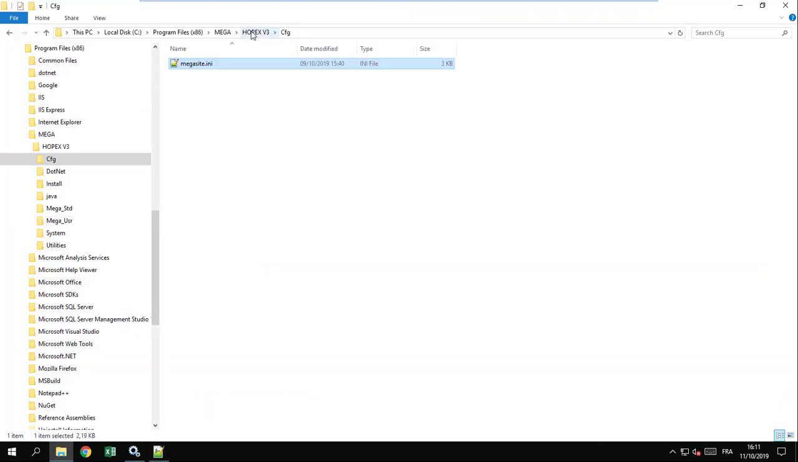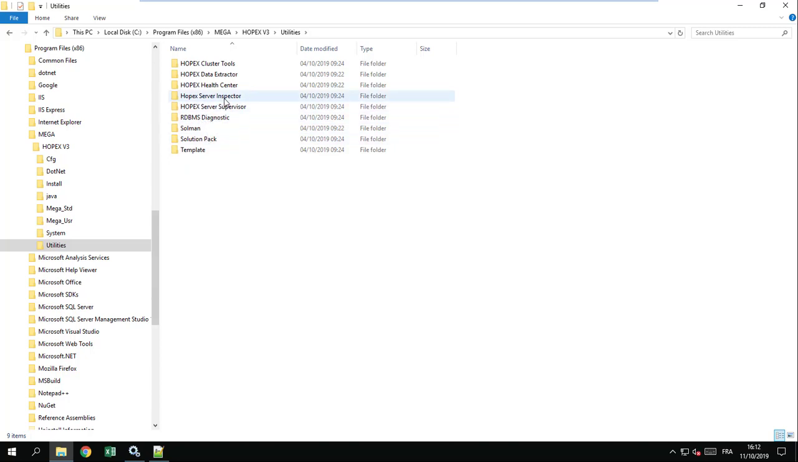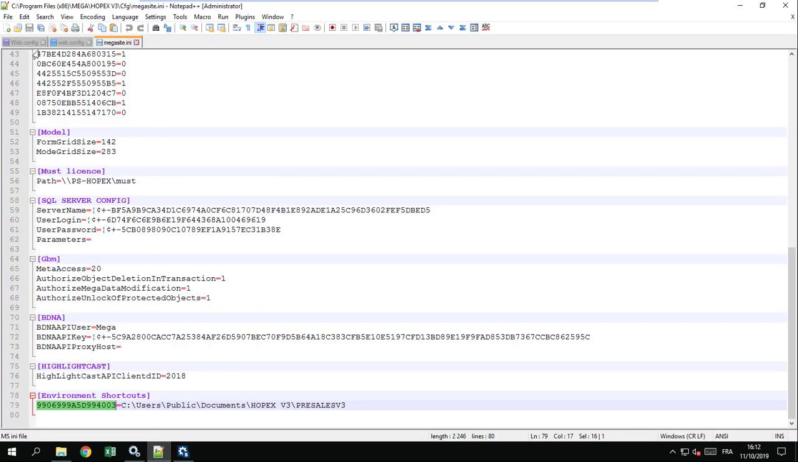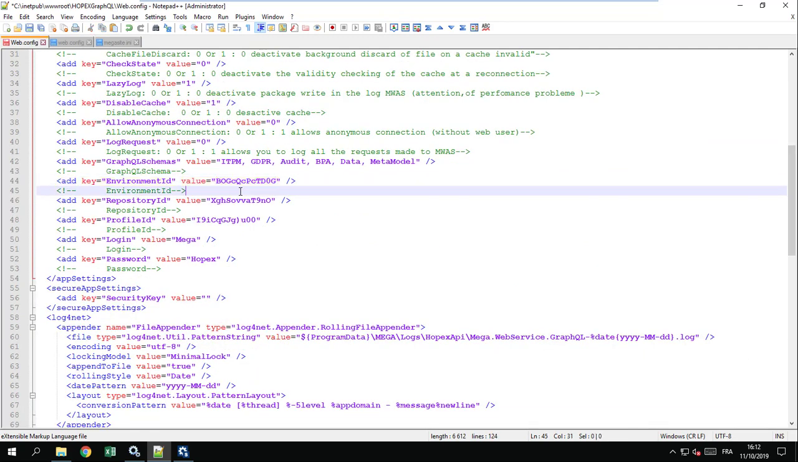I will then use the ID converter to get the absolute identifier, and then paste it here into my web.config file. Please remember that this is just used for GraphQL. You will need this information any time you make a request to the API.